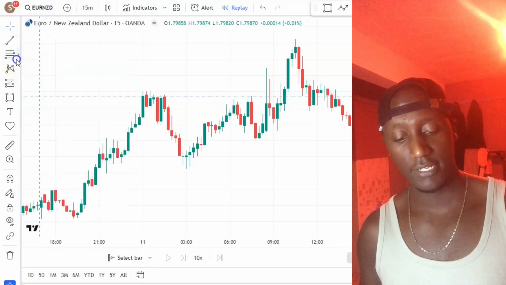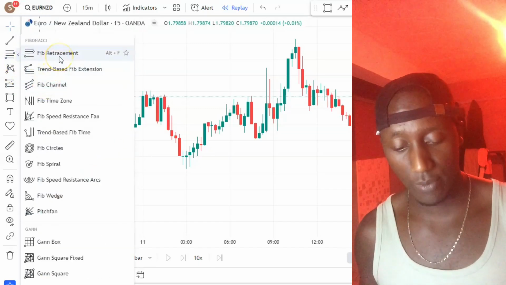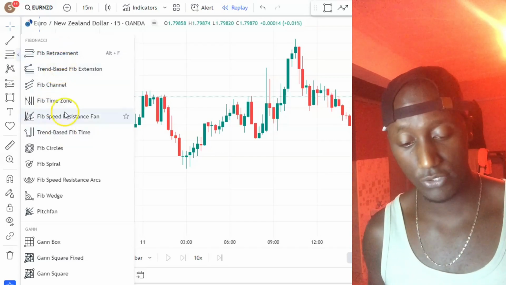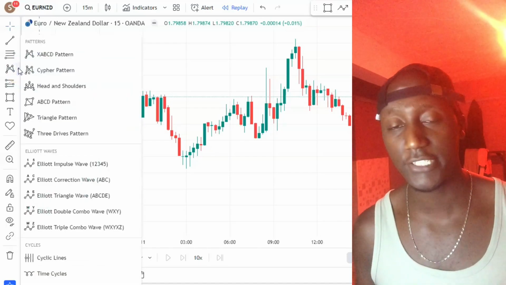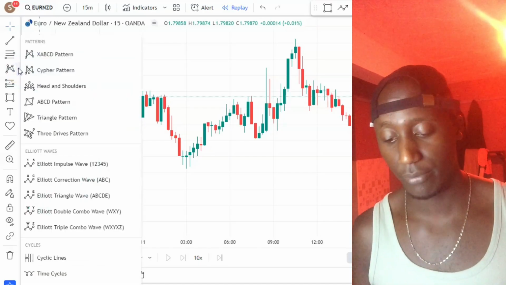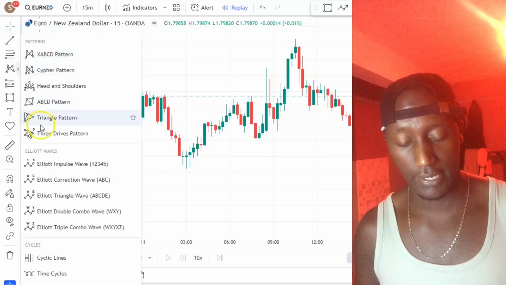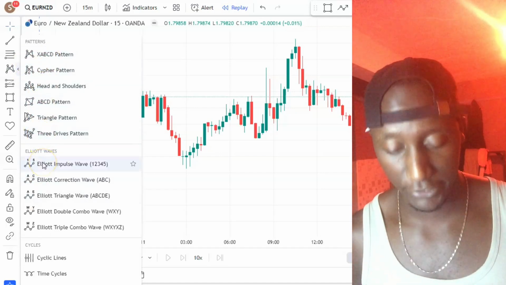The next one is also one of the most important ones. If you're using the Fibonacci, this is where you get your Fibonacci tools. I don't use them. And if you are into chart patterns, say for example, head and shoulders pattern, then you can use all these simple templates here to see if they match.